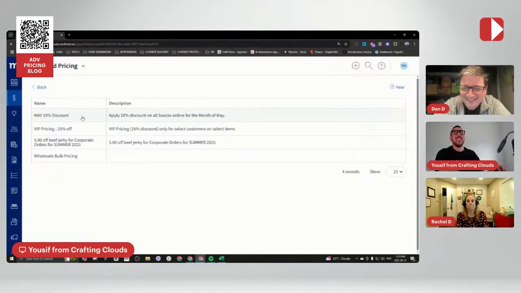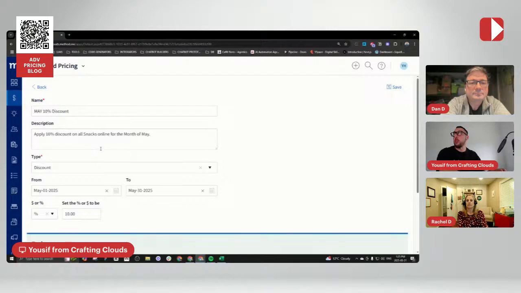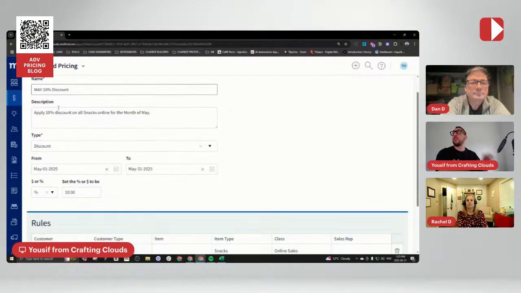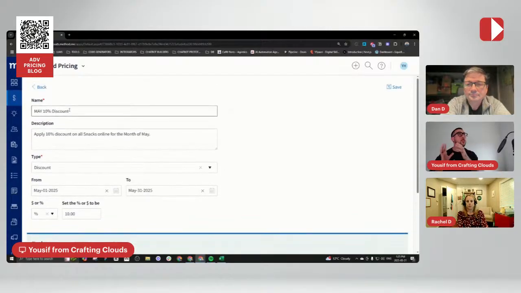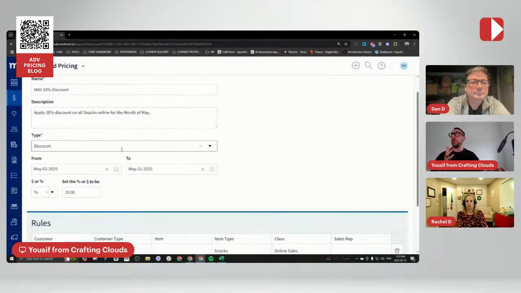Yes, exactly. So here is a list of price rules that I've created, and we're going to go through one of them, which is the May 10% discount. This one just says apply 10% discount on all snacks online for the month of May. As you can see, this is very similar to how QuickBooks Desktop does it. It asks for a name, it asks for a description, and it asks for the type of price rule. So you're given discount, markup, fixed, and volume-based pricing.